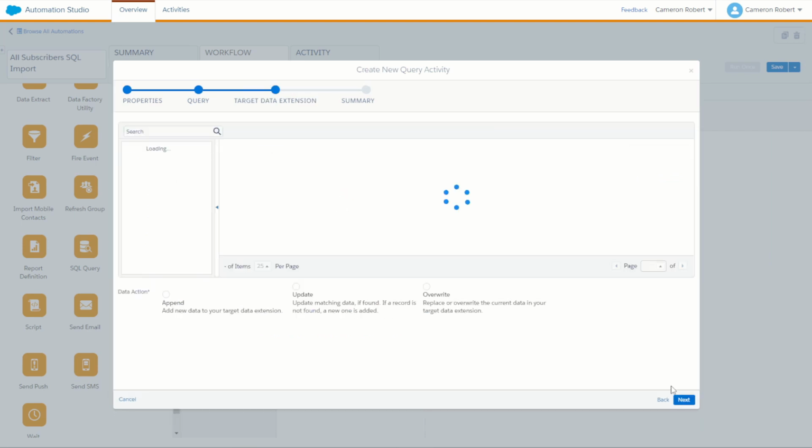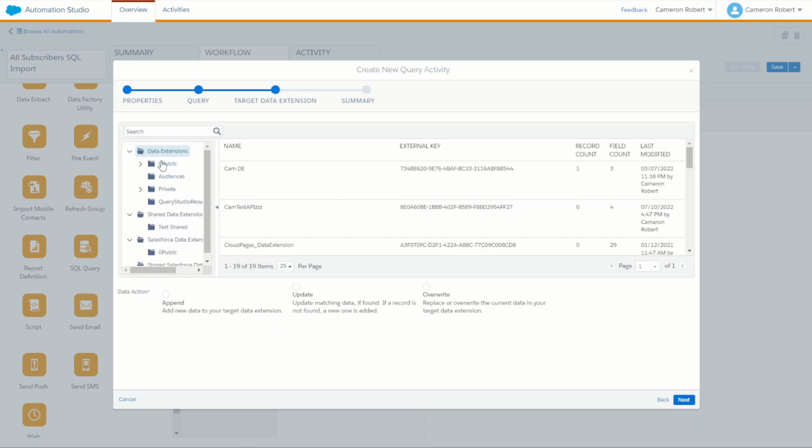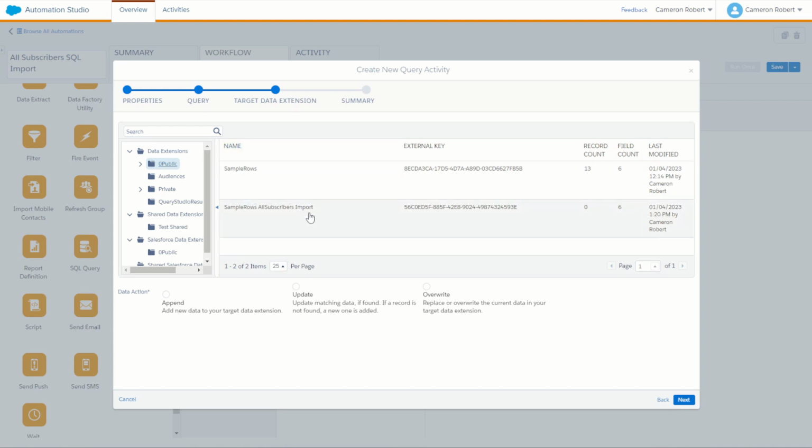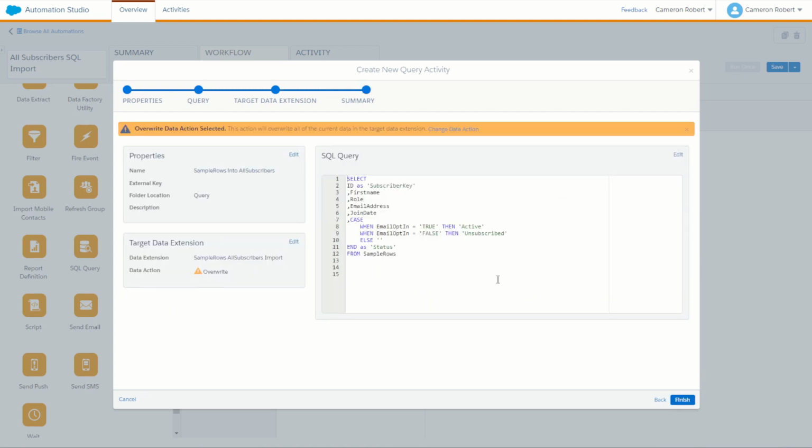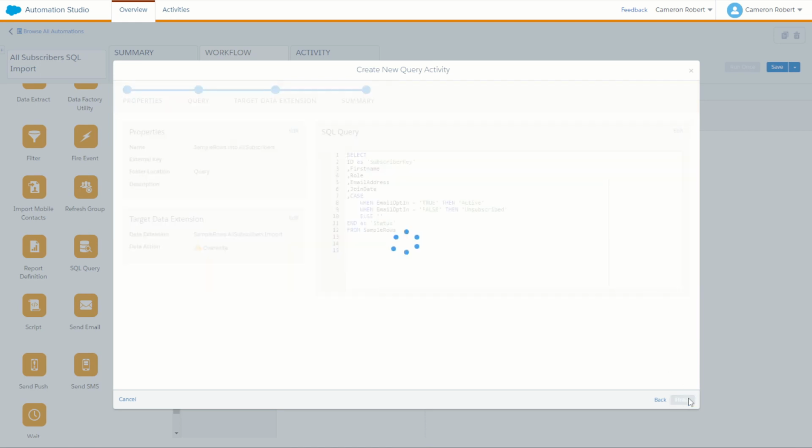We'll go next on our SQL. We then choose to put it into our data extension, into our sample rows to import. There it is there. From 13 rows, we're going to import into our 0 rows. We'll overwrite that data and go next. Finally, check our script. It's all looking pretty good, so we'll go finish.